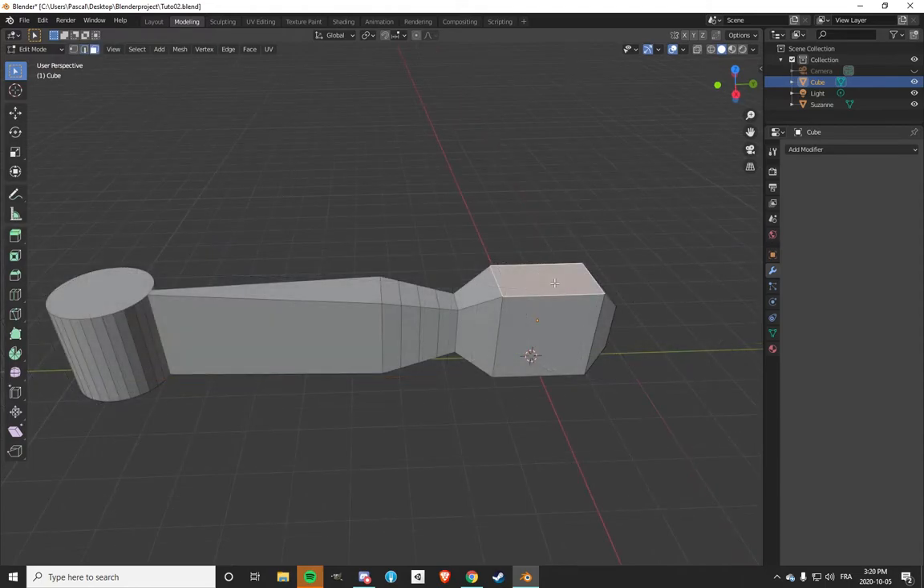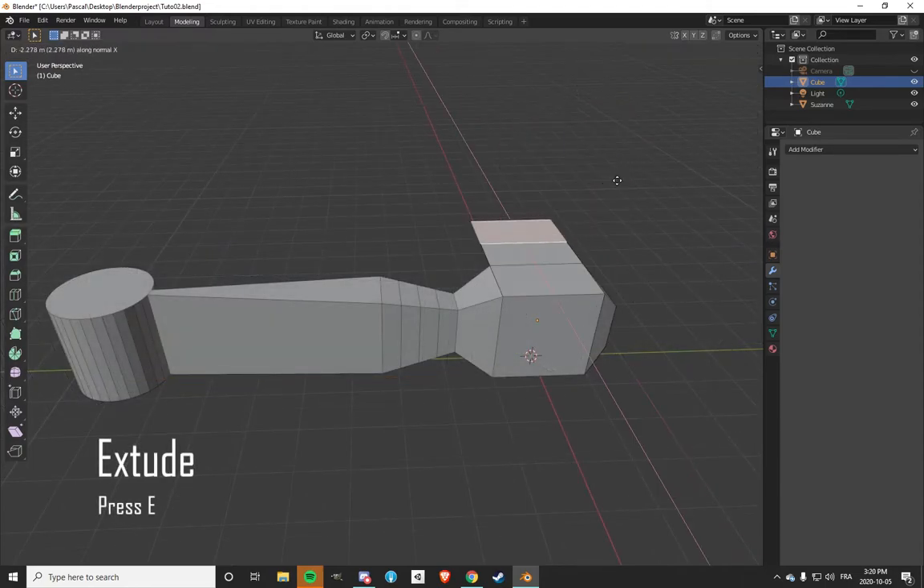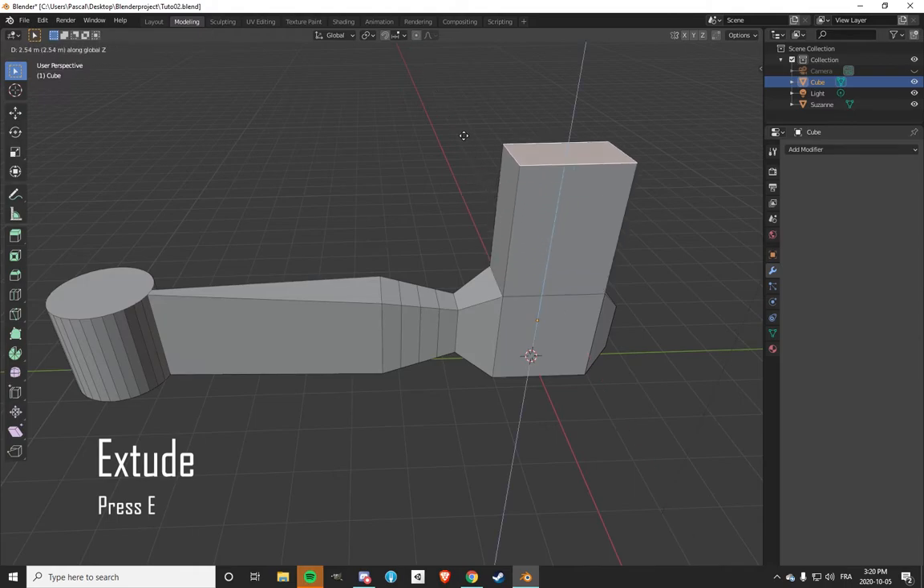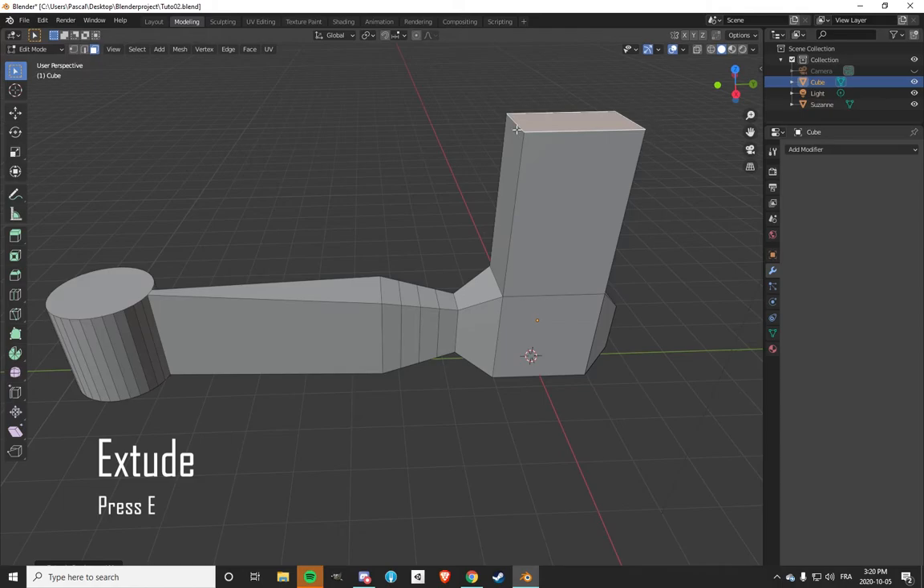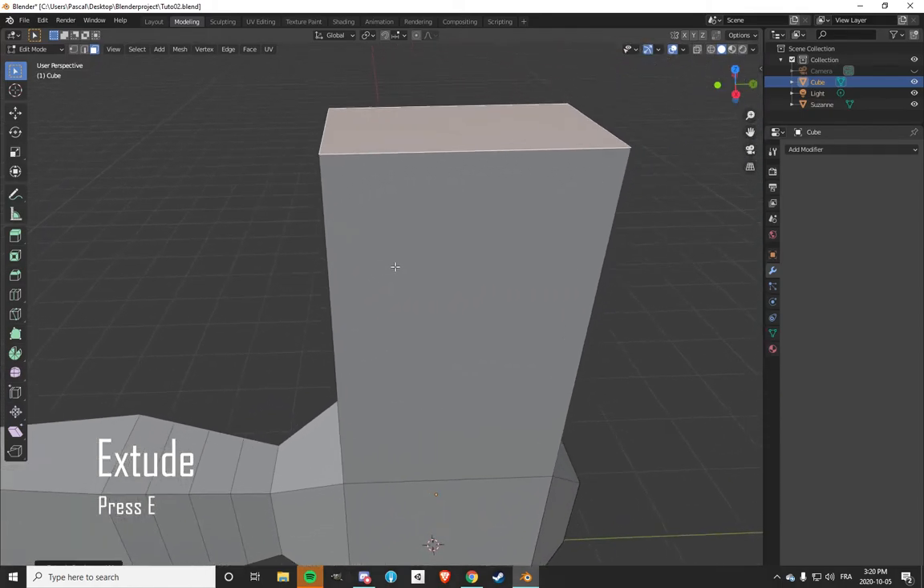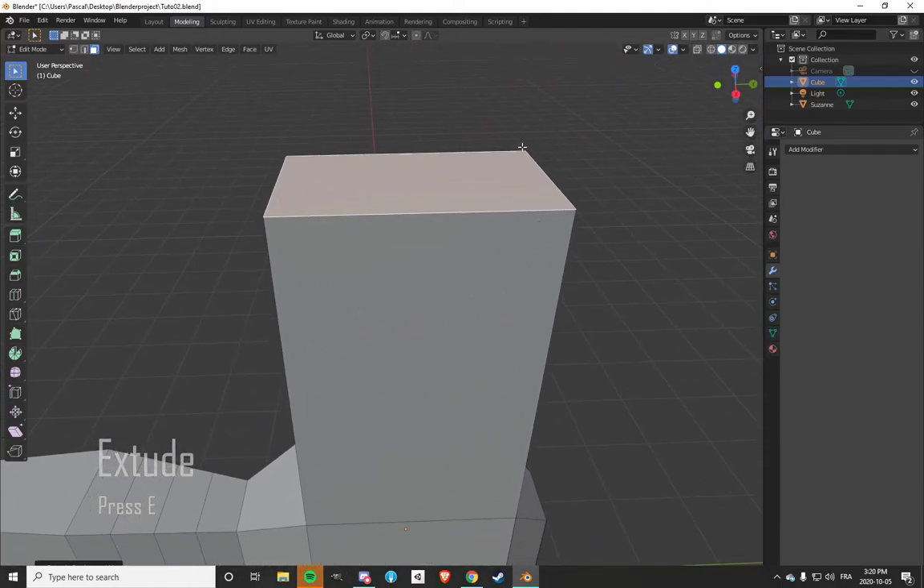Now, let's talk about the extrude function. This is a very useful function that allows us to create basic silhouettes by adding volume. To do this, use the E key and move your mouse in the viewport.